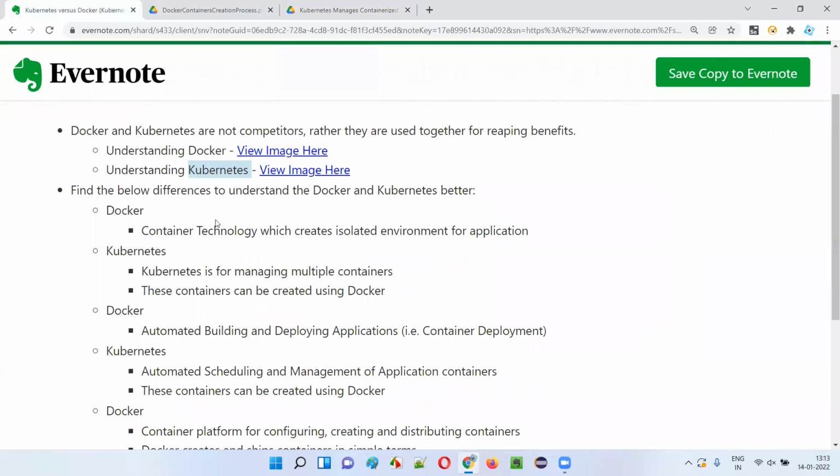Just to cross check, guys, where we are: Docker is nothing but a software which can create virtual isolated machines where the applications are packed along with the required libraries, dependencies, and environment. Whereas Kubernetes simply manages such multiple containers. A group or cluster of containers can be managed by Kubernetes, while Docker can create those containers.